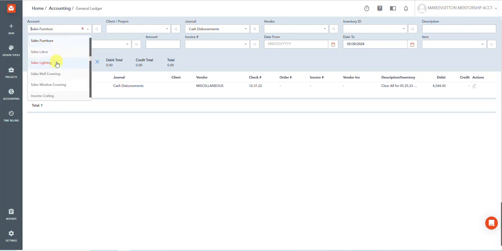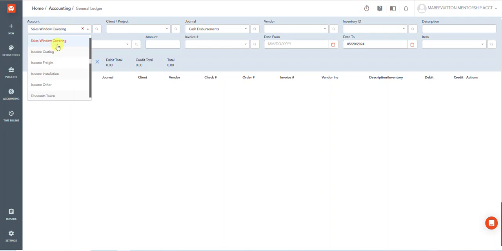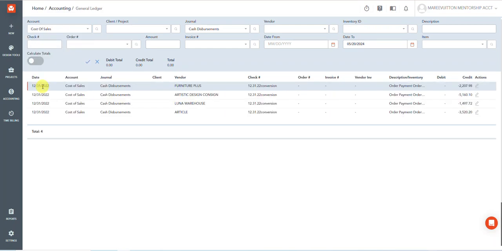You're going to go down the list and make a note of any of them that have cash disbursements in any sales income account. Then when you get to the bottom and there's no more, like in this case, it's sales window covering. There's a few others, and I'm going to scroll down. If I wanted to, I could check these. I'm not going to, but I would now go to cost of sales.